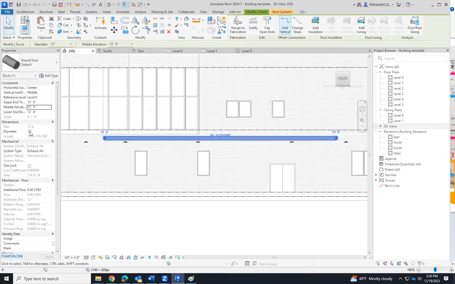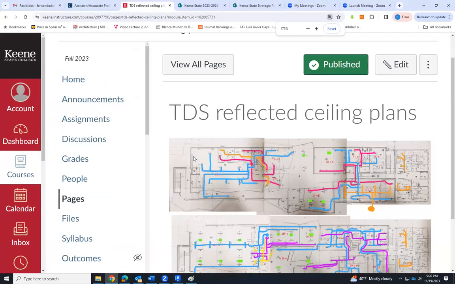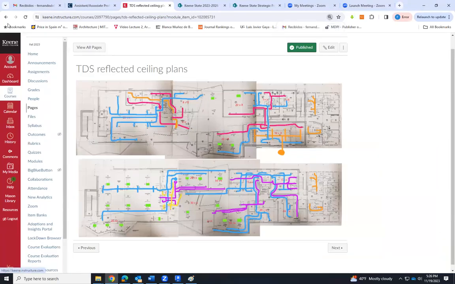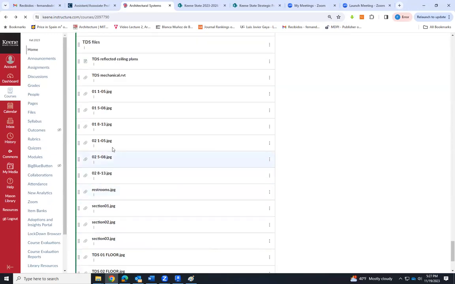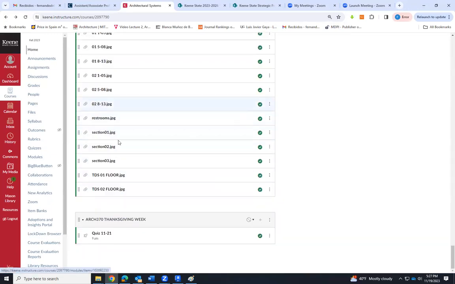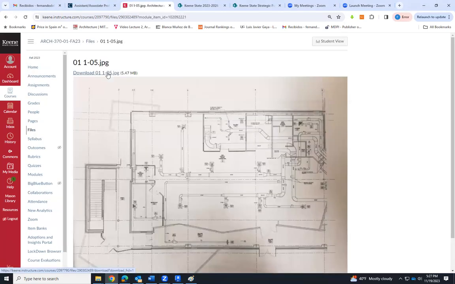And what about the diameter? By default, we have 12 here. Well, we can look at the rest of the document here. So 1 stands for first floor, and 1 to 5 is the grid line. So if we open this 1 to 5, that's the part of the building that we are working with. It's the first floor.